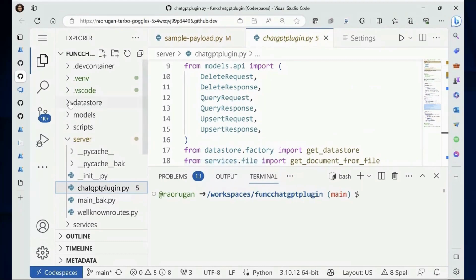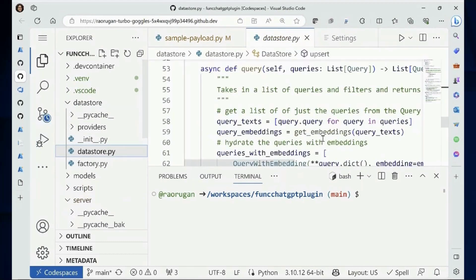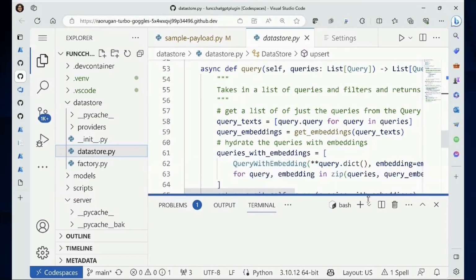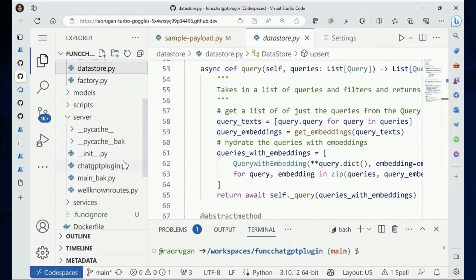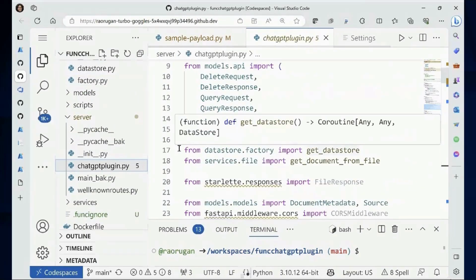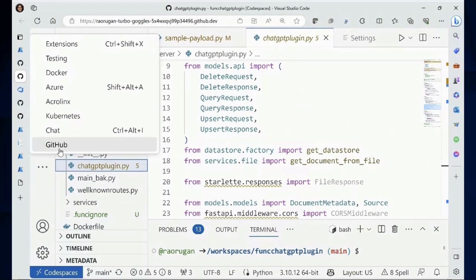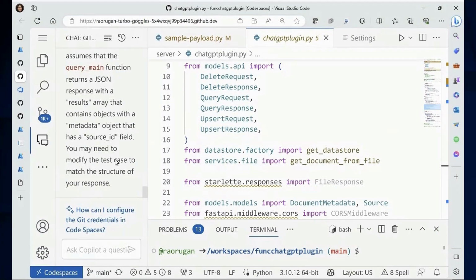So this invokes the data store Python code, which uses the text embedding model, queries the database, and returns the results back to the ChatGPT plugin.py. The other thing that I want to emphasize here is the GitHub Copilot chat.